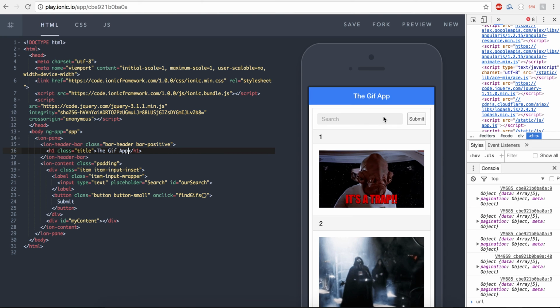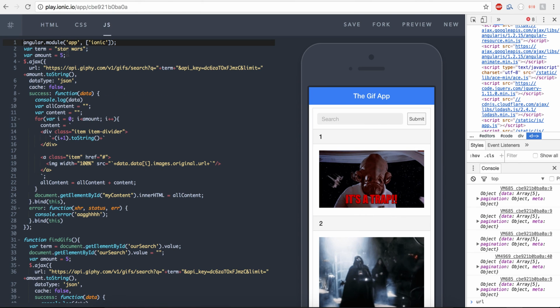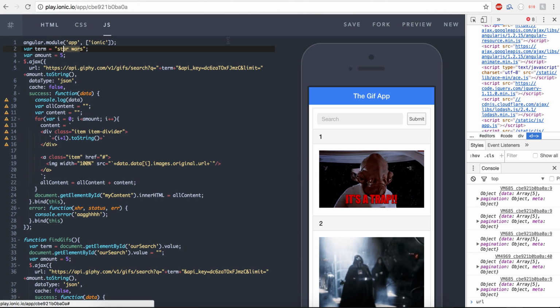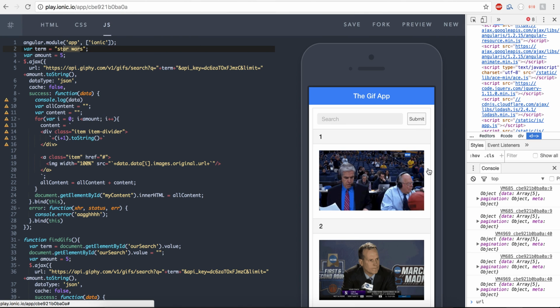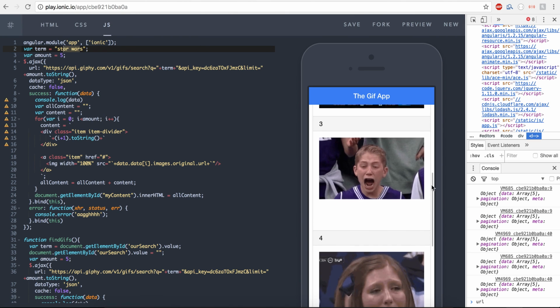It's kind of just cool. So it's basically default Star Wars. You could set the default to whatever you want by changing it here. And then basically whatever you search for, like March Madness maybe, you search for it, bam, you got some March Madness GIFs.